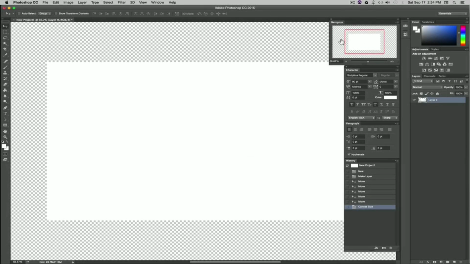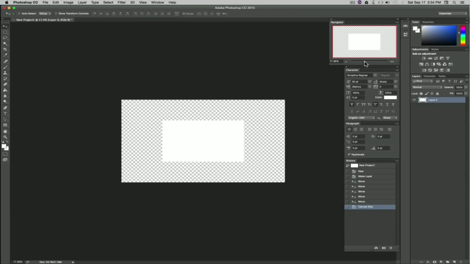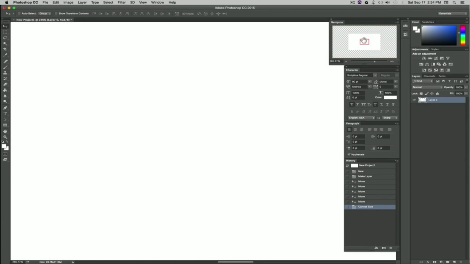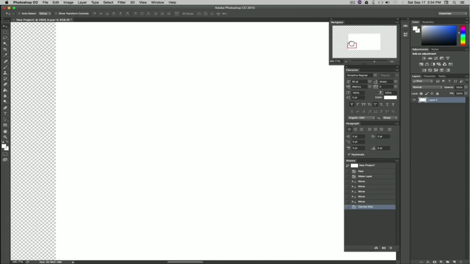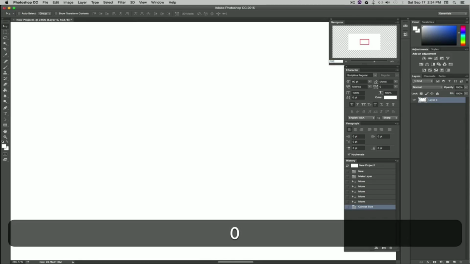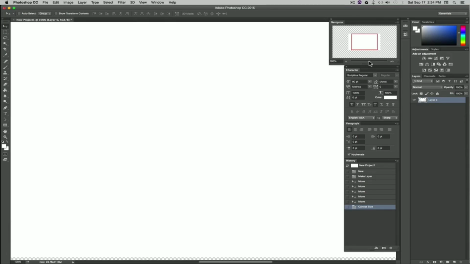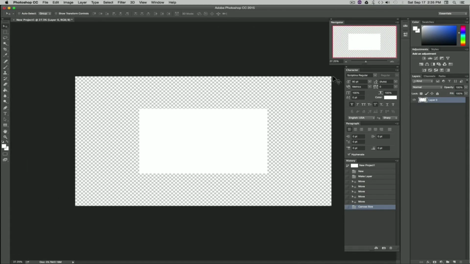So up here in our navigator, this gives you a representation of your entire document, and it allows you to zoom in quickly or zoom out. And if you're zoomed in, you can easily take this piece and navigate throughout your image just by clicking and dragging. So it makes things very quick. Okay, so let's go back out to 100%. And then actually we'll zoom out just a bit more, so we can see the whole image.